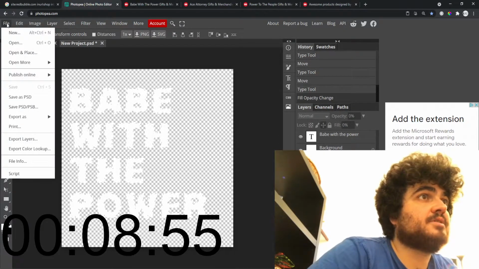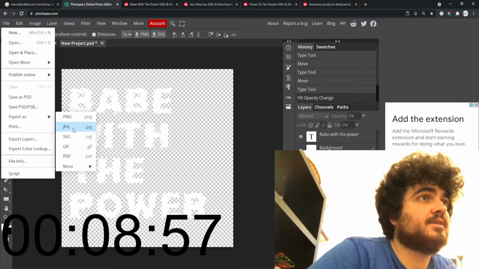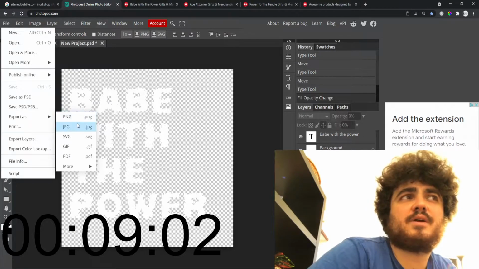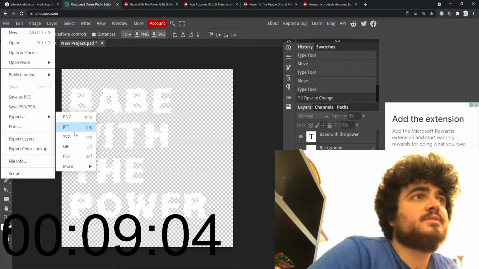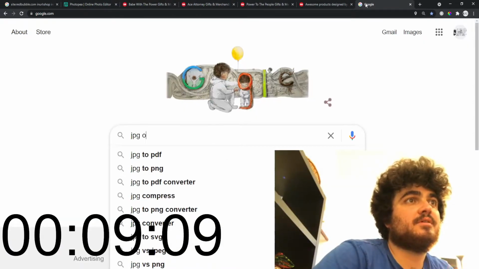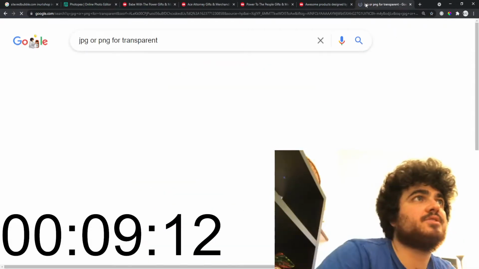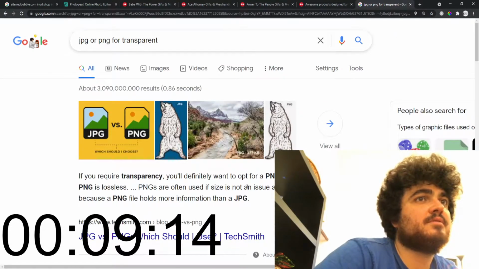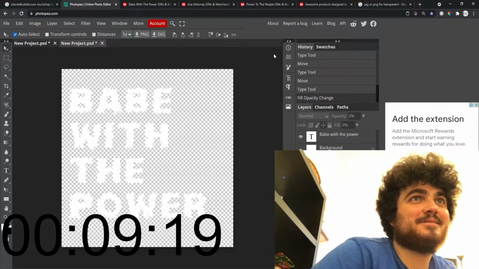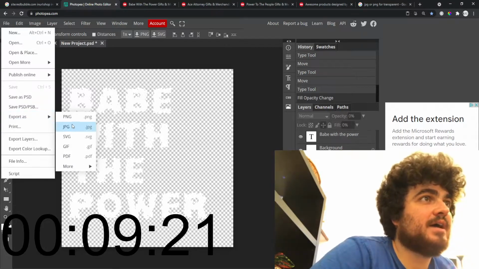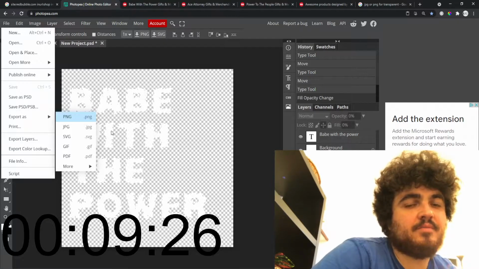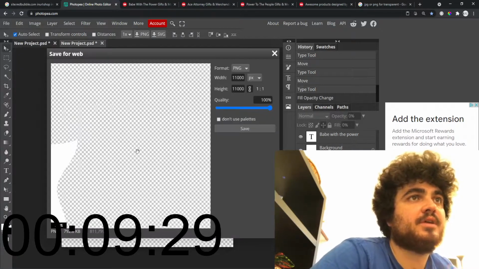download it, basically. So export as, you want to be using, oh my god, PNG is transparent, no, JPEG is transparent. No, it's the other way around, isn't it? Oh, I always forget this. JPEG or PNG for transparent. It's PNG, right? No, it's JPEG. Oh, it's PNG, damn, every time. Export as PNG, and then you want to save it as the keyword, and then when you upload it to Redbubble, it will already be the keyword.